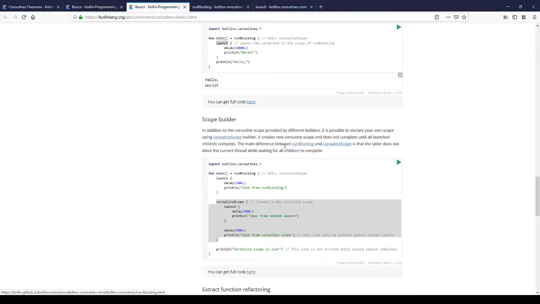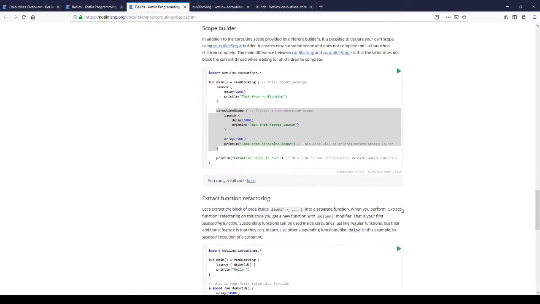Okay. So the main difference between runBlocking and coroutineScope is that the latter does not block the current thread while waiting for all children to complete. It still waits for all children to complete, but it's non-blocking. But runBlocking is blocking and blocks whichever thread you were on. And for launch, it probably doesn't wait for all children to complete.